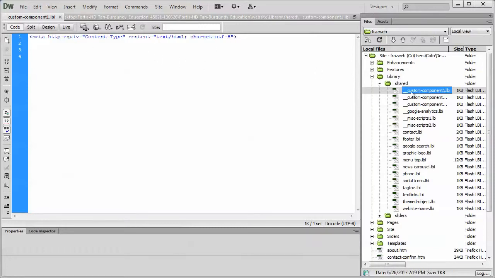Now, the custom component 1, 2, and 3. These are custom components that are embedded into the head of your page. So you could add another image, you could add text, create your own links, you can do whatever you like to do, and then you can add it to your pages and then position it through the style sheet.